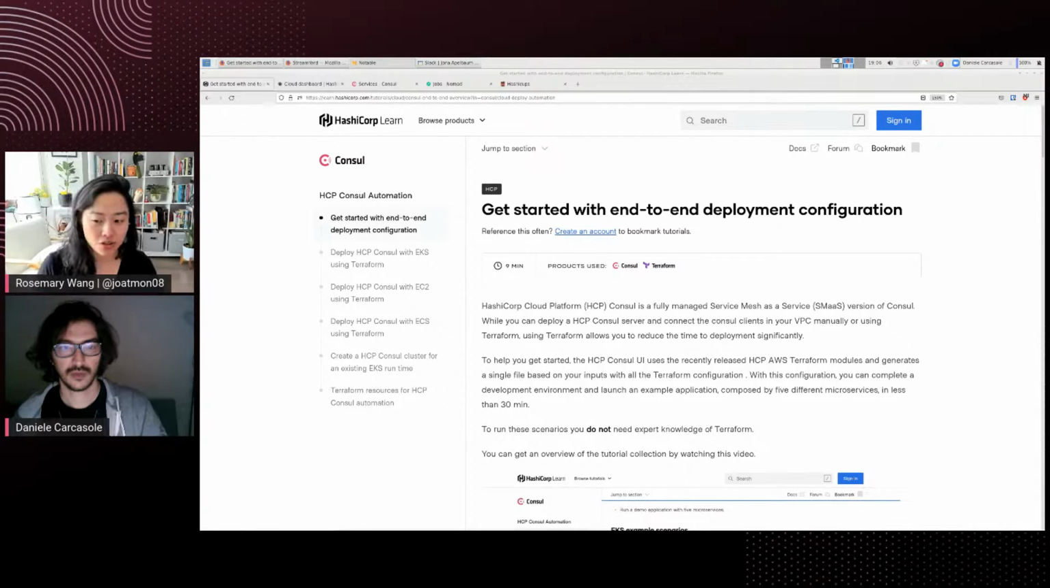So if you are interested in using Consul for service mesh or for service discovery, and you don't want to manage the Consul servers, HCP Consul is a good opportunity for you to create the service mesh and the Consul servers that you need, and then you can add on to it. So this is what Daniele is going to show today, which is what happens when you create these servers. What can you do? What can you connect to it? What do you get out of the box?